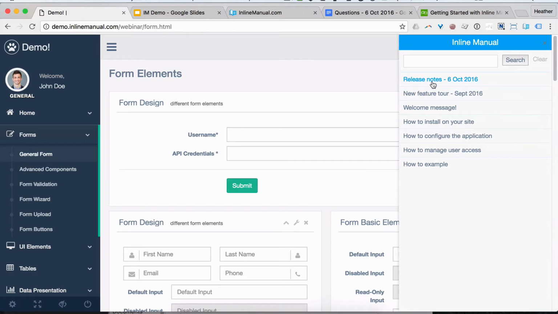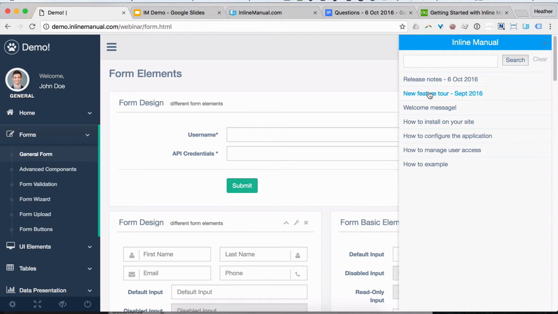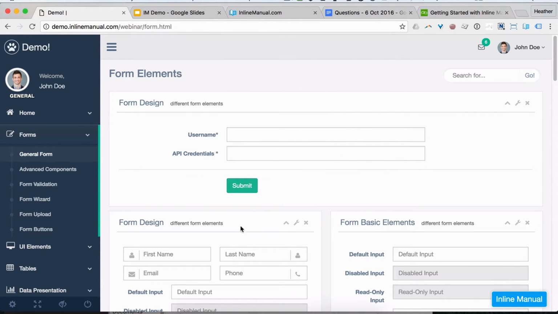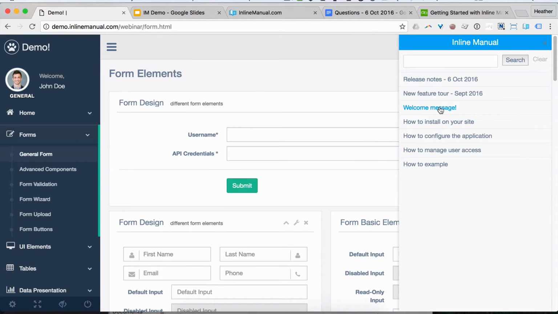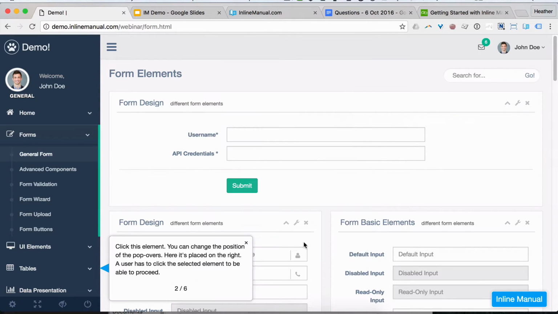Now, some of these may be articles like this one here. Some of them may be click-by-click tours. And so let's click on this welcome message. In this case, we've got a got it link, so I'm going to let people dismiss it. I've just dismissed it. And I've also got this prompt that says, okay, let's do this. And if you notice, when I clicked on that, this popover appeared, and I'm pointing to the element I want them to click on the screen.